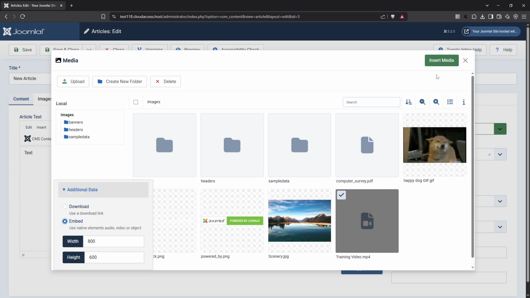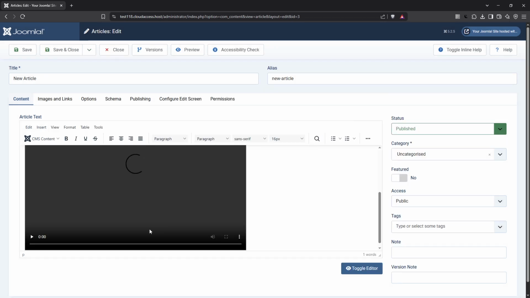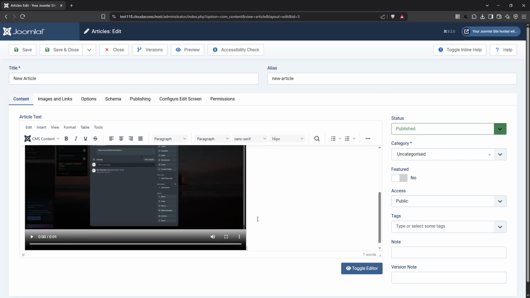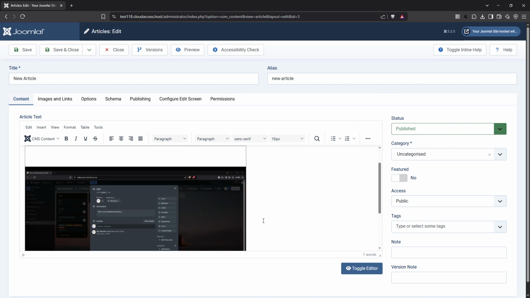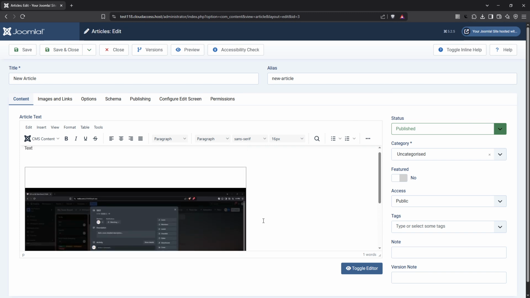Remember to preview your article to ensure everything looks just the way you want, and don't forget to save your changes. Adding video content is a fantastic way to make your site more dynamic and engaging for visitors, so start exploring and enliven your pages today.